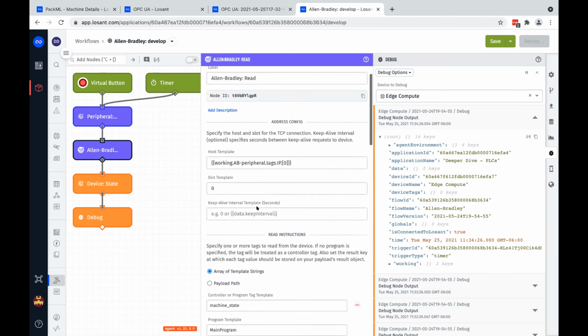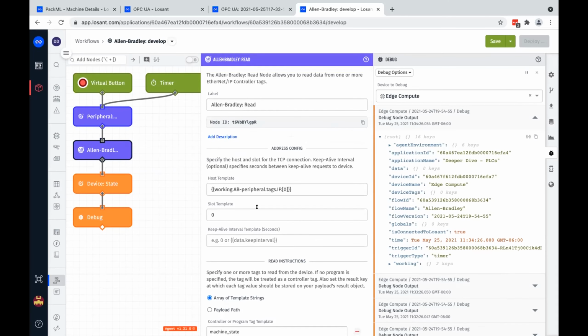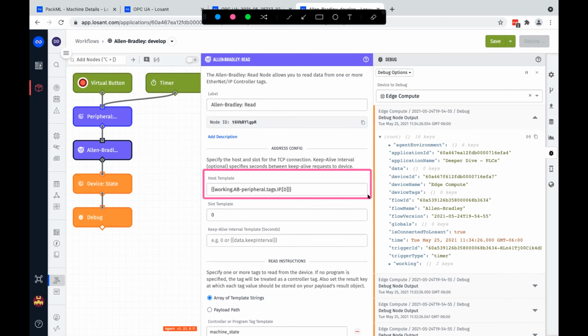Now I'm able to do my Allen Bradley read. So I grab the IP address the same way I did for my OPC UA read. I've got it from my Allen Bradley peripheral tag, and it's tag IP. So that value drops in here. The slot for the controller that I'm using today is just 0.